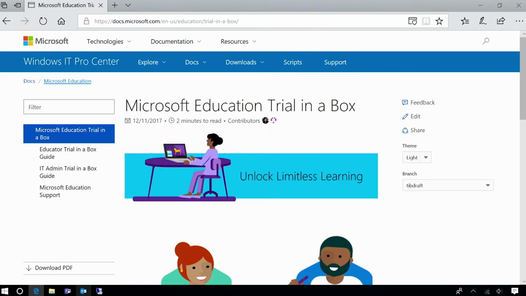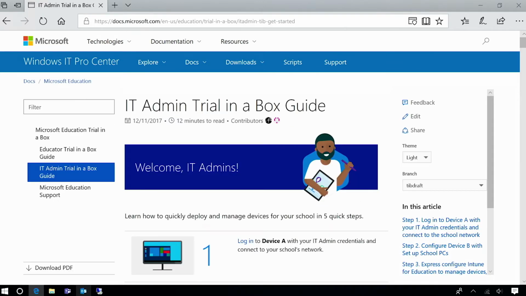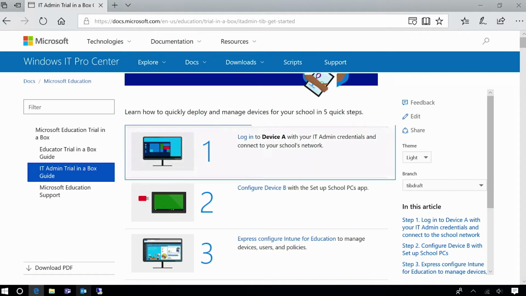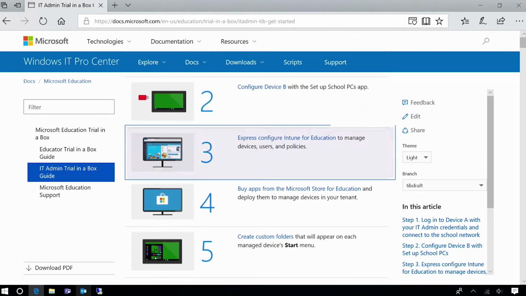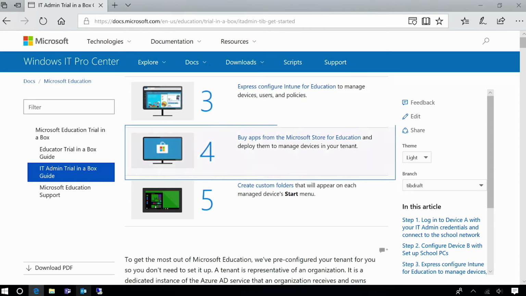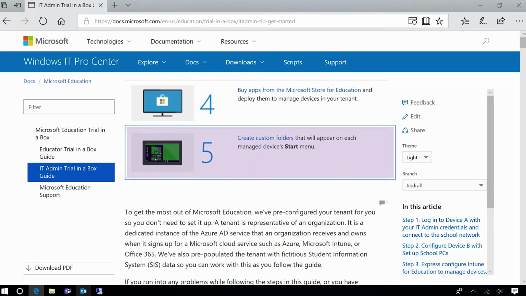In just 5 easy steps, you'll learn how to quickly deploy and manage devices for your school. Here they are. First, log in to device A and connect to your school's network. Then, use Setup School PCs to configure a new device. Step 3 takes you through Intune for Education Express configuration. Next, we'll show you how to find and deploy apps from the Microsoft Store for Education. And in Step 5, you'll add new folders to all devices in your tenant. Ready to explore Microsoft Education?